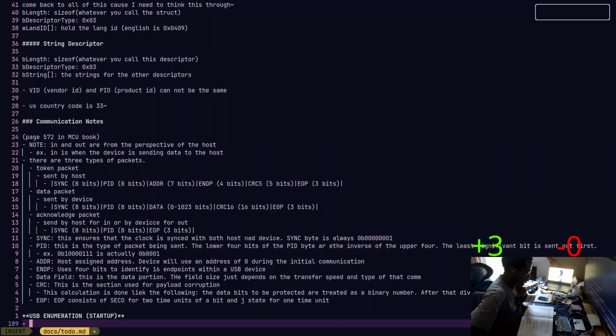Determine the USB speed, as previously introduced, by the pull-up. Retrieve the device descriptor. Find which device is attached. Retrieve all configuration descriptors. Retrieve all interface descriptors. Okay.